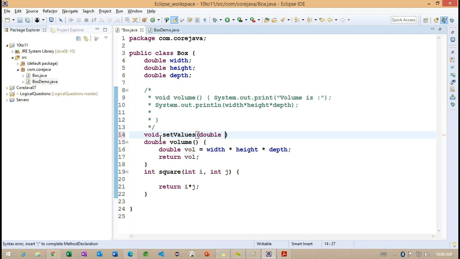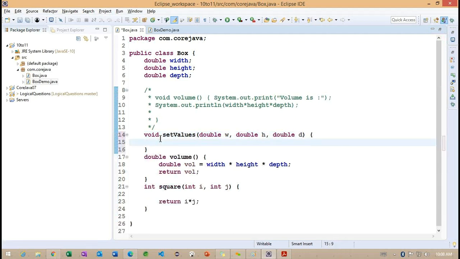It is going to take three parameters here. What are the three parameters? I'm providing all the data types as double only, because in the instance variables we defined them as the double data type. So all three parameters are going to be double parameters here.